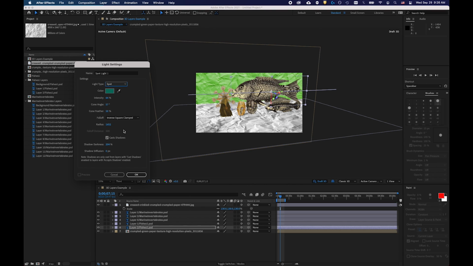Make sure cast shadows is turned on. I have the shadow darkness set to 200%. I'm going to set that back. I think it's 60, I don't know what the angles are, what the cone feather. We're going to leave everything else the same. I think the radius is usually like 500 to start with. So I've got all of this set. I'm going to hit OK.